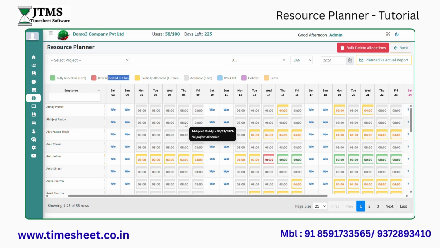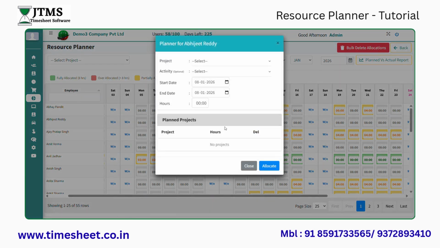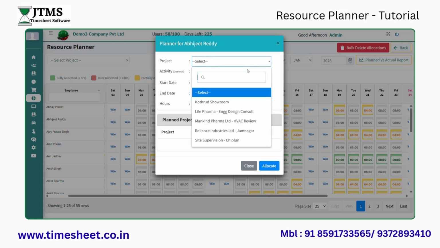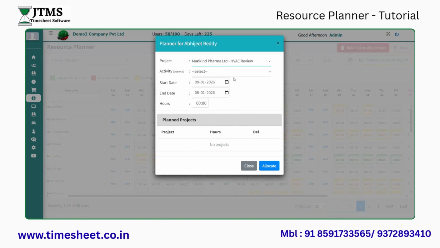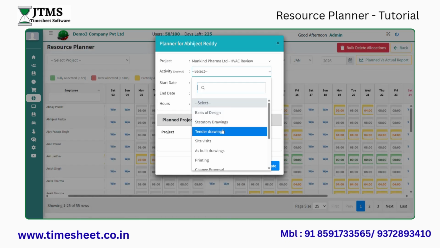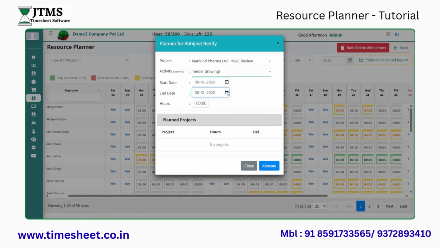To plan work, simply click on a date for an employee. This opens the Planning Details window. Here, you can select the project, choose an activity or task if required, set the start and end date, and enter the planned hours per day.